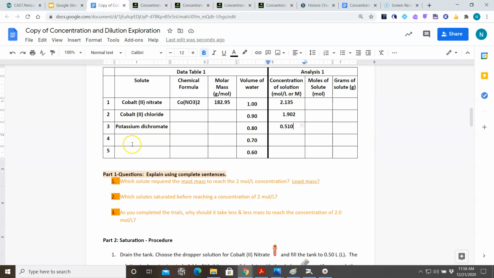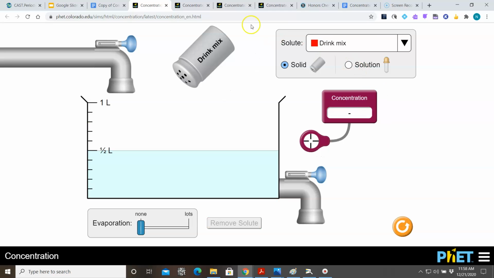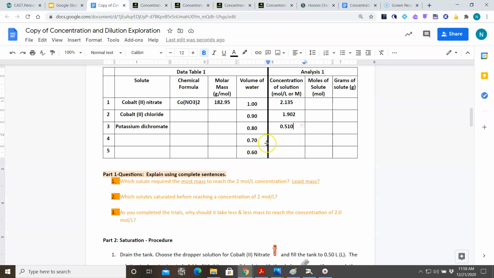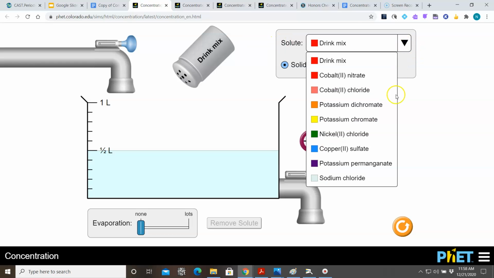So you're going to repeat the whole process all over again with 2 more solutions, and you get to choose which ones you want. I'm going to go ahead and reset this. For the 4th solution, you're going to use 0.7 liters of water, and for the last one, you're going to use 0.6 liters of water. In choosing whichever one you want, you can choose the yellow potassium chromate solution, nickel chloride, copper sulfate, potassium permanganate, or sodium chloride. Any of these that you haven't used yet, you can choose for the last 2. It's the same procedure except for using a different volume of water.